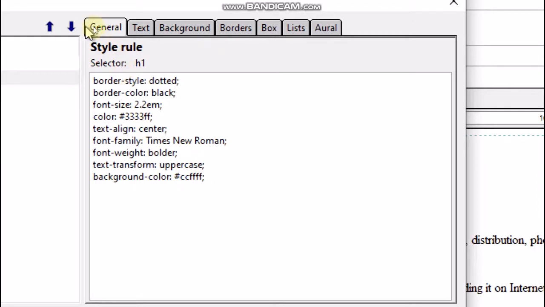Here the style rule says that H1 is the selector and these 9 lines are 9 declarations in which border style is dotted, border color is black, font size is 2.2 em, font color is dark blue color. This is the hexadecimal representation of dark blue color.